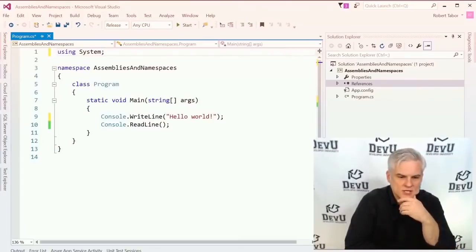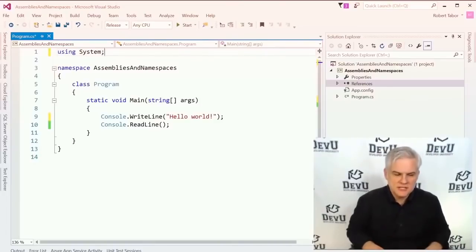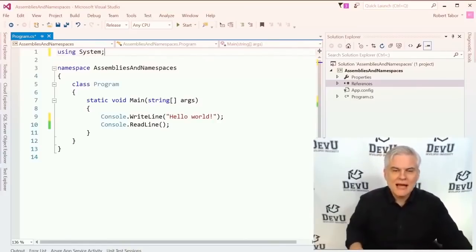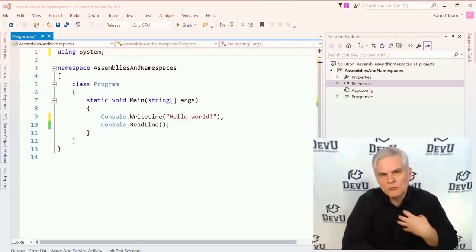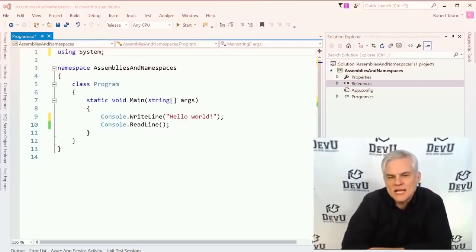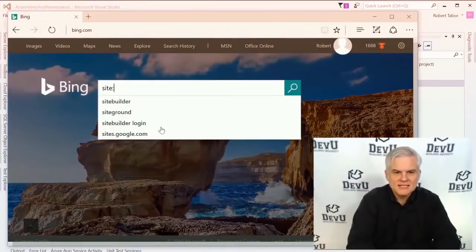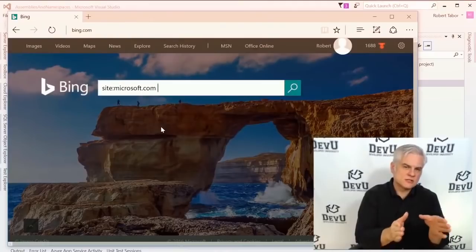So to further illustrate this idea, let's talk about how we can go about using the .NET Framework class library to do meaningful things and how we would go about finding the classes we need to do something cool in our application. So for example, maybe I want to write data to a text file. How could I go about doing that? Well, I might open up Bing.com and search for, and I'm going to type in site:Microsoft.com, so I'm going to limit the search results to just those that are returned by Microsoft.com.